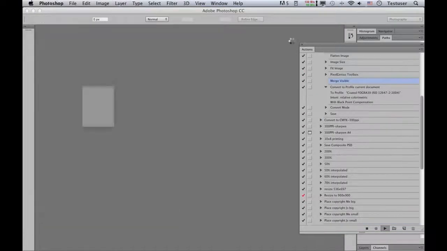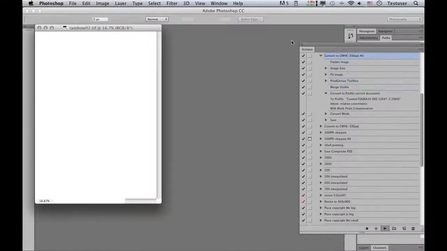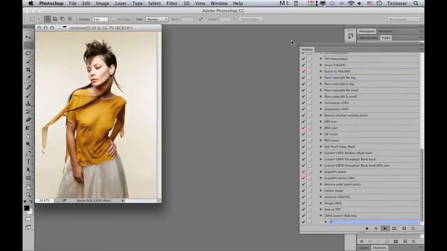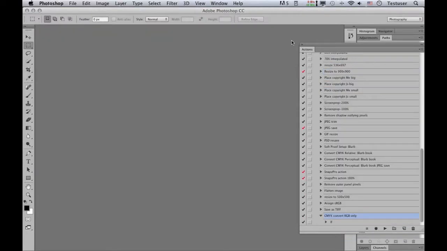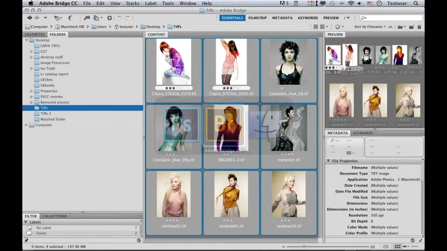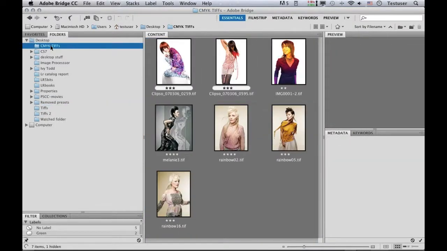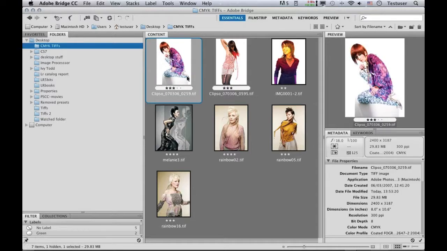And you can see it just skipped those two images that were already in CMYK and has chosen not to process them, and is now running through all the other images that were in RGB. And if I now go over to Bridge and have a look at the output folder, you can see instead of processing all of the pictures that were in the original folder, the TIFFs folder here, it has just selected out the RGB images and converted just those to the CMYK space.